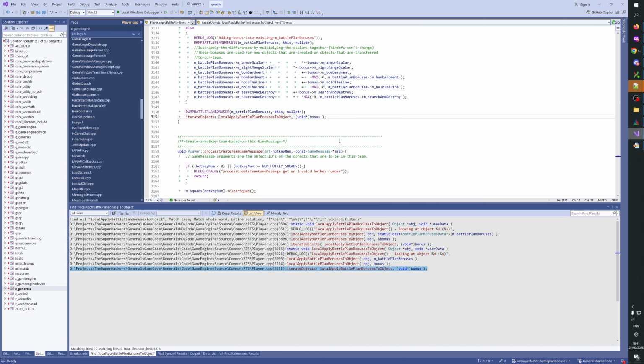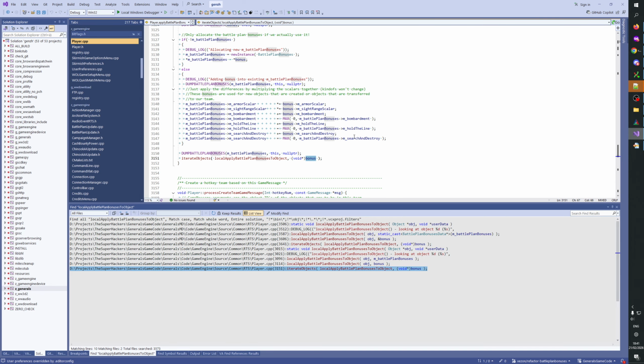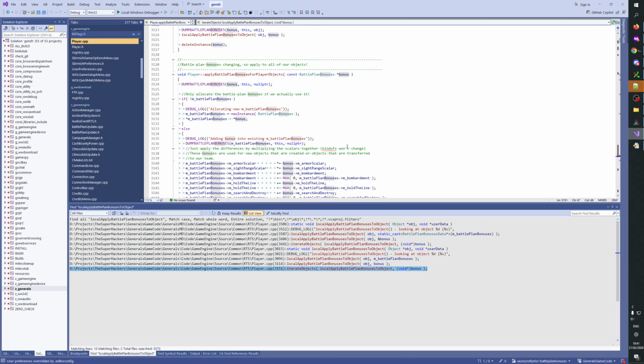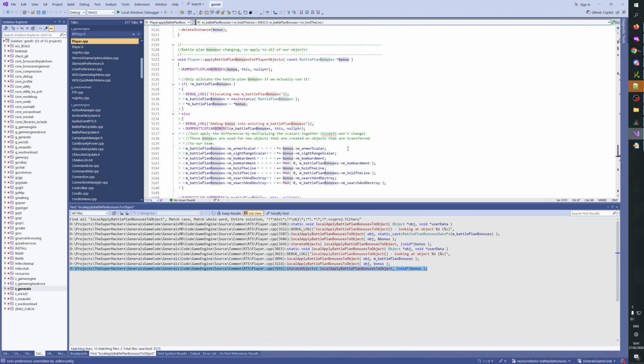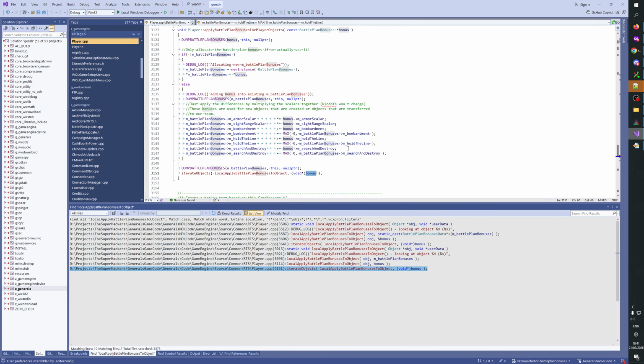Bonus. Bonus. Oh, this one could be wrong. Static cast. Battle plan bonuses. I think it's necessary. I'm not sure.